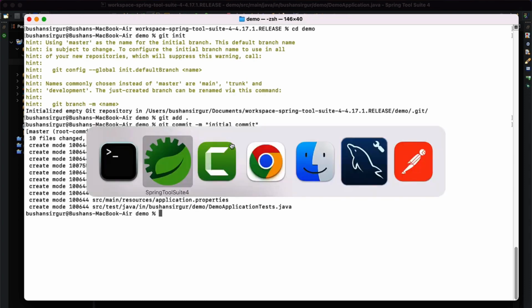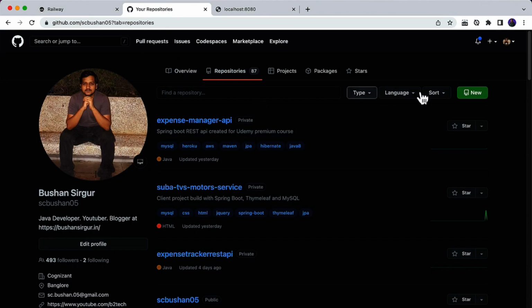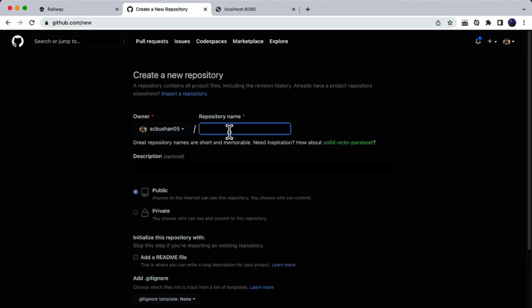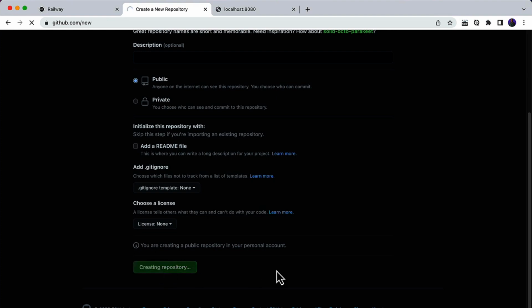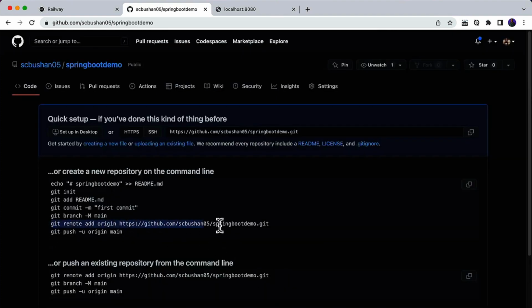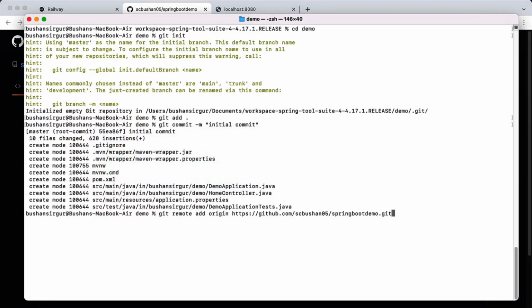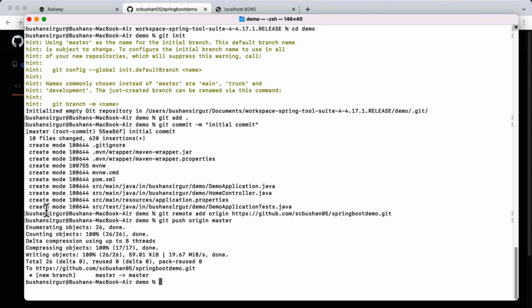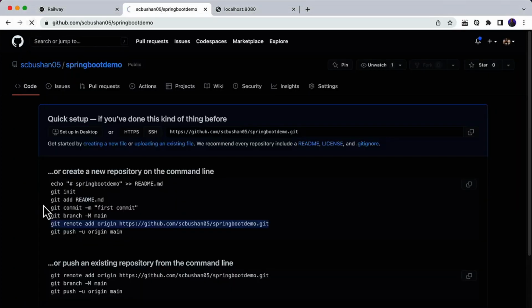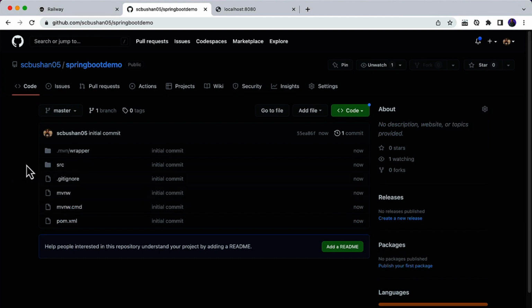Let's quickly create a repository under the GitHub. Let's go to our GitHub, click new. I'm going to call this spring-boot-demo, which is available. Make this public. Click create repository. Once you have created the repository, you can copy this remote URL. So let's copy this remote URL and go back to our terminal, paste it, hit enter, git push origin master. It will push all the files to the GitHub repository. We can just refresh this and we can see the source code which is present inside our repository.